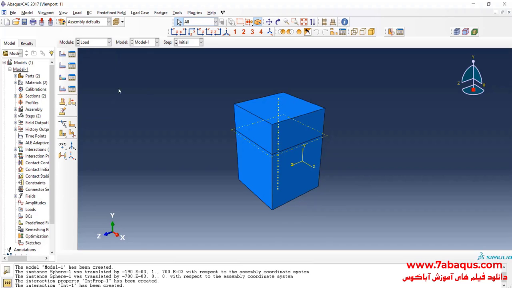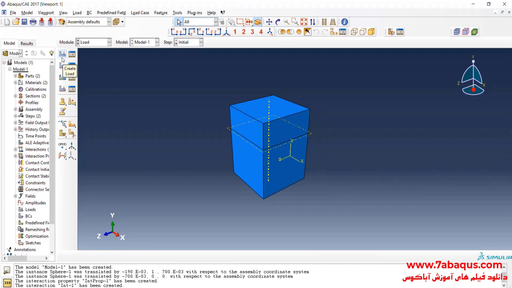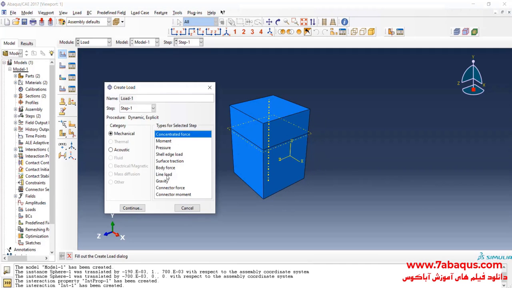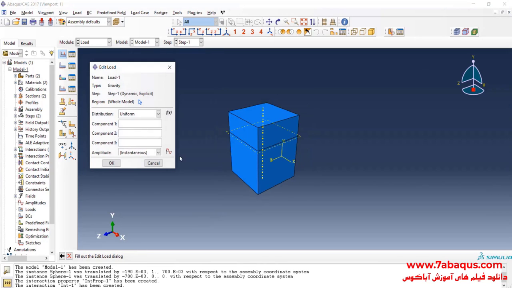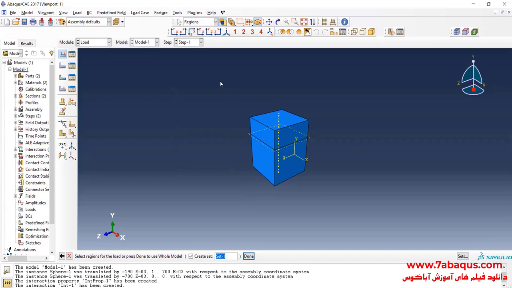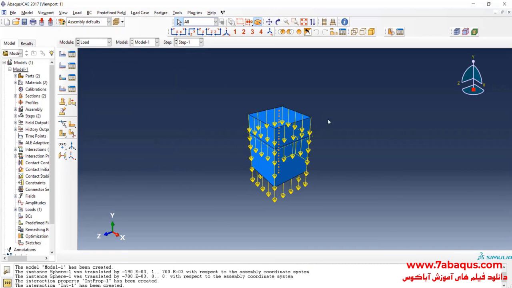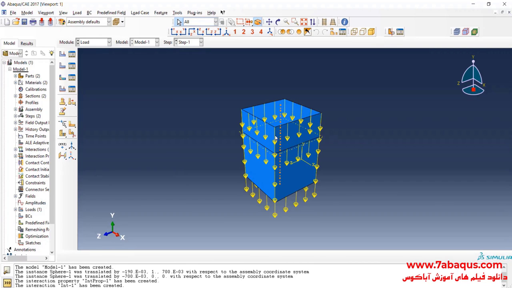I will enter Load module, click on Create Load. Here select Gravity. I will enter acceleration of Earth gravity equal to negative 9.81 meter per second squared. Then I'll click on this arrow and select Whole Model, done, OK. In this manner, the weight of sphere and water would be considered here.